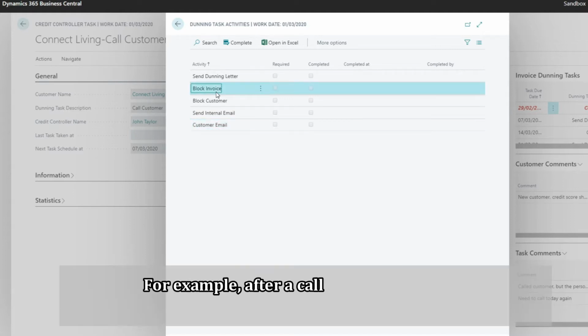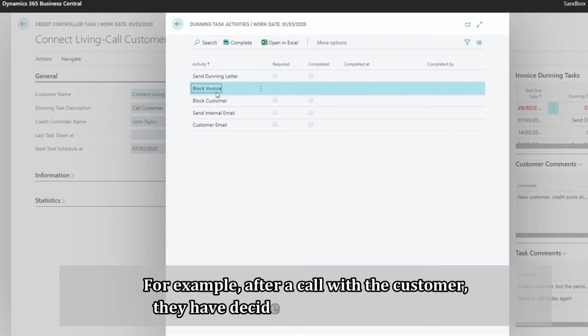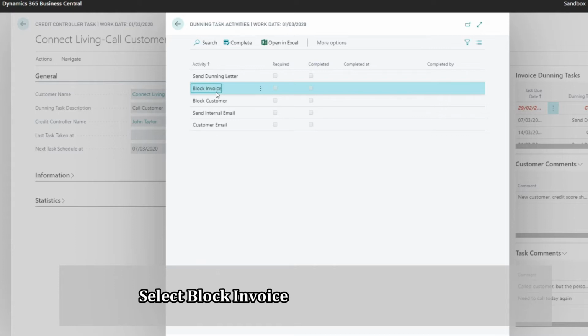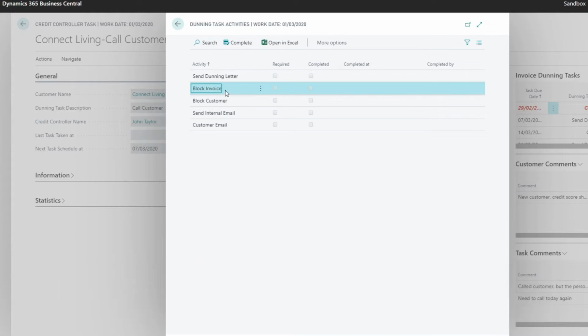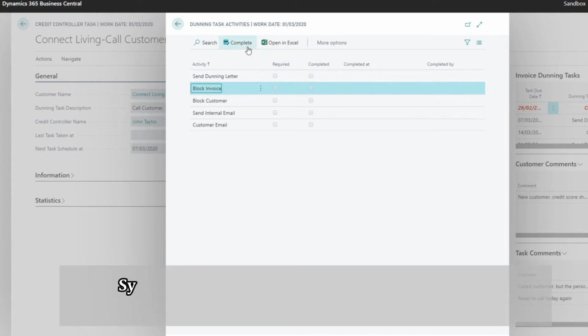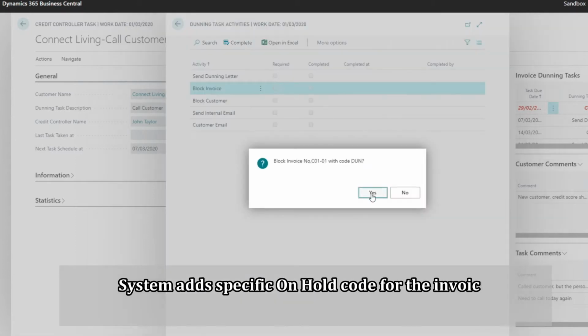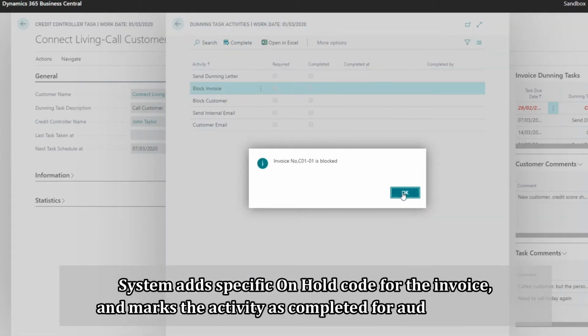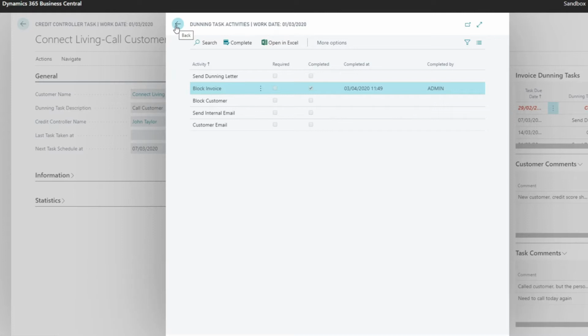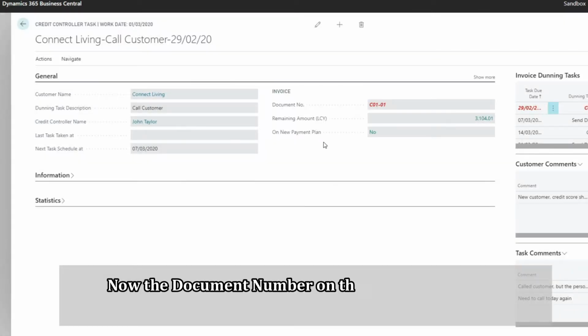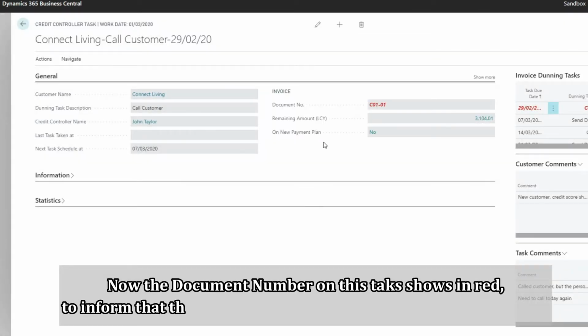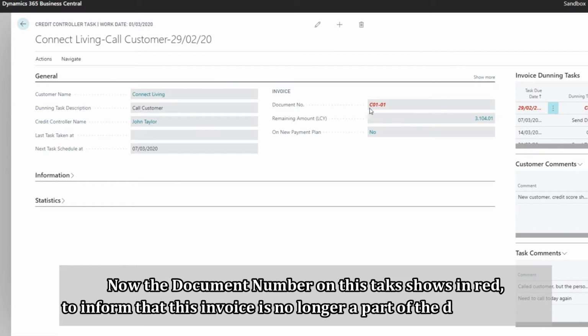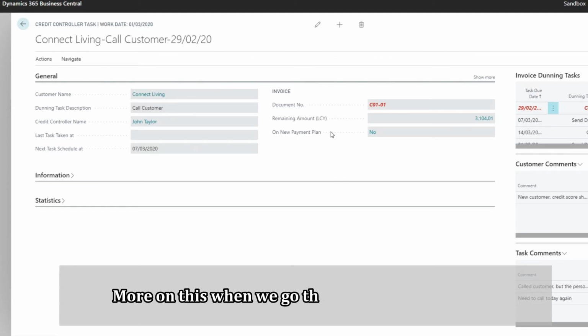For example, after a call with the customer, they have decided to dispute the invoice. Select Block Invoice and click to complete it. System adds specific on-hold code for the invoice and marks the activity as completed for audit purposes. Now the document number on this task shows red, to inform that this invoice is no longer a part of the dunning cycle. More on this when we go through the setup section.